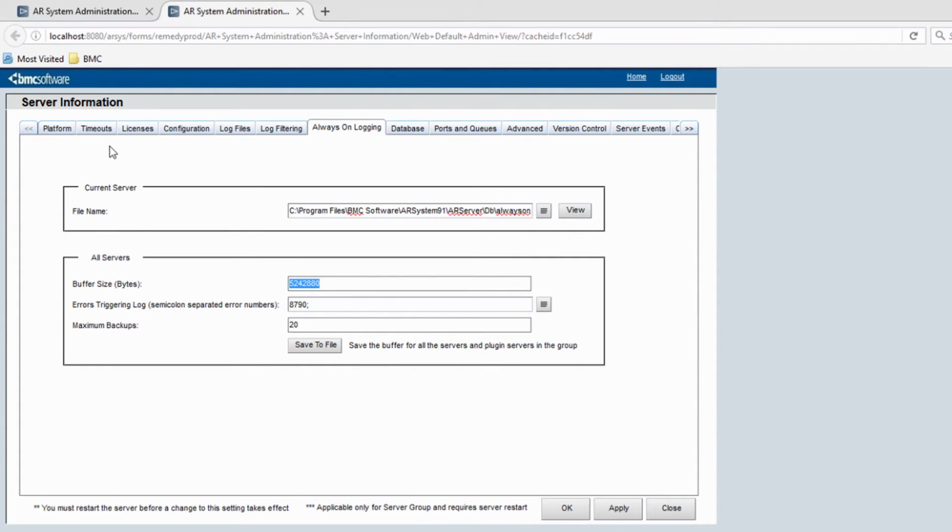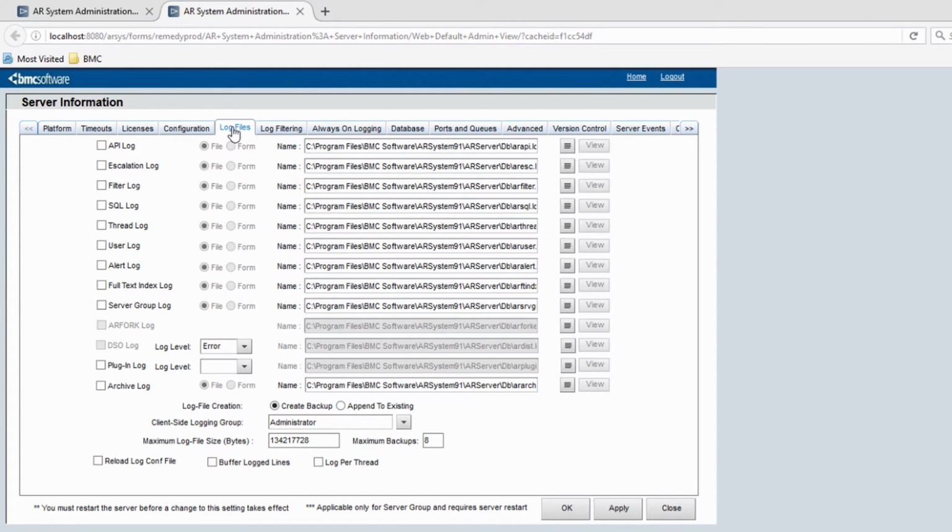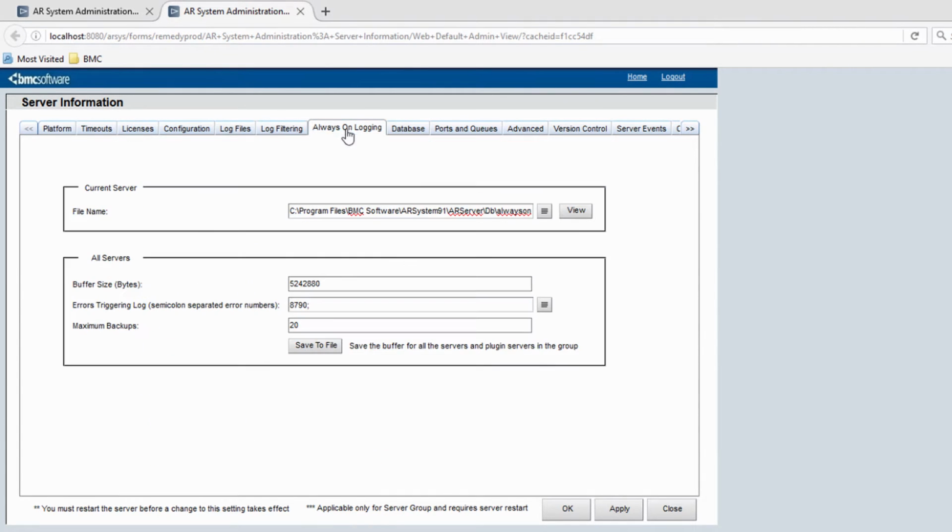Now let's look and see what kind of logging information is recorded. I'm just going to pop over to the Log Files tab. Always On Logging always records even if the logging option is not selected here. So I'm going to select items just to show you which logging is recorded. API logging, escalation, filter, SQL, thread, user, and server group logging are all recorded automatically. Again, they're recorded regardless of the setting I have here. Now let's go back to the Always On Logging tab.